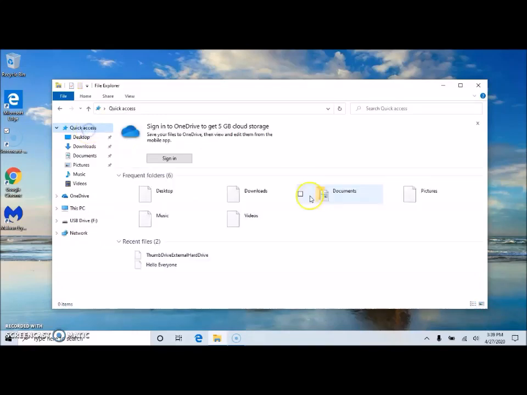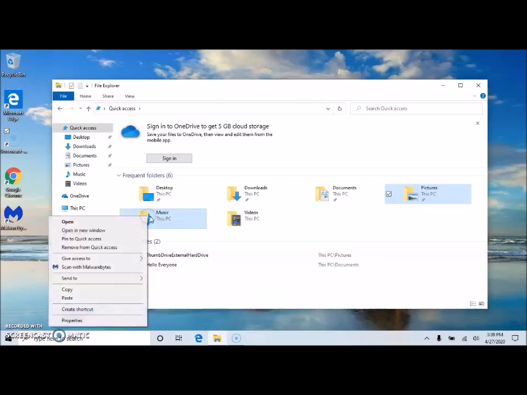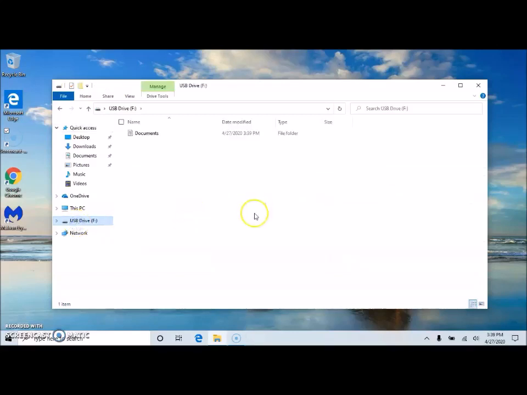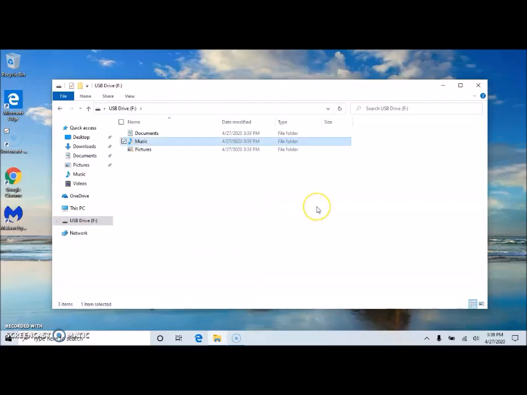Now let's say you wanted to do 2 folders at once. We're going to left click on the pictures. We're going to hold down the control key on the keyboard, and we're going to come over here to music, and we're going to click it as well. Then we're going to right click, and we're going to go to copy, and we're going to come back to our USB drive. Anywhere in this white space, we're going to right click and go paste. And this is going to copy over both folders onto our USB thumb drive.